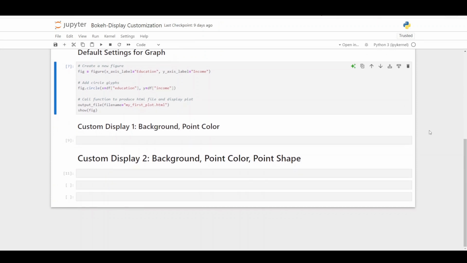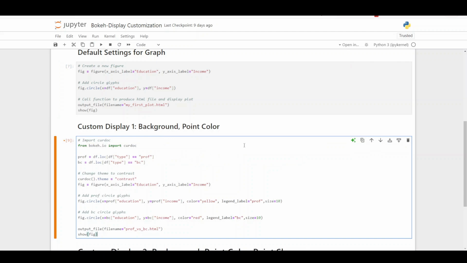Now we're going to show you a little bit of variety here. Let's go ahead and run this. Okay, in this first line here at the top of this cell, we're going to add one more function, if you will, called curdoc. Curdoc allows us to change the background color and the color theme of the displayed plot.